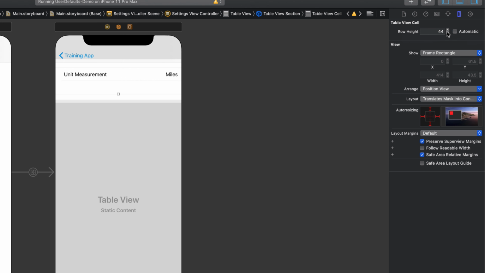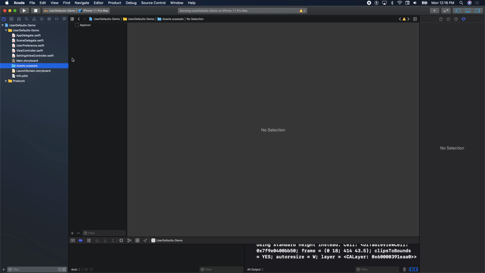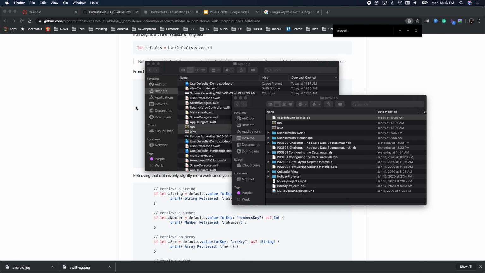Next, let's add assets. Go to your assets folder. I shared some assets with us in Slack, so go ahead and add those assets here.